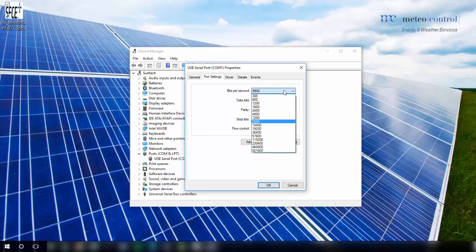Click on the Port Settings tab and check that the baud rate is set to 9600, data bits to 8, parity to none, stop bits to 1, and no flow control. Click OK and exit Device Manager.